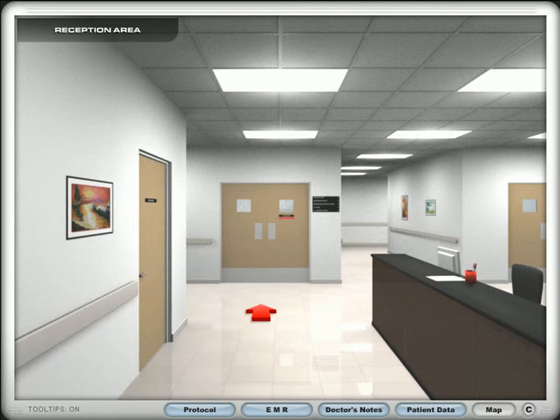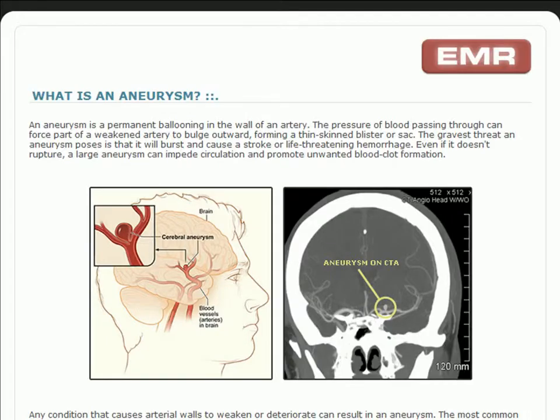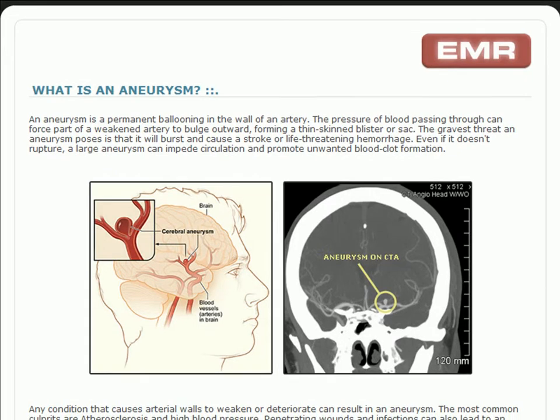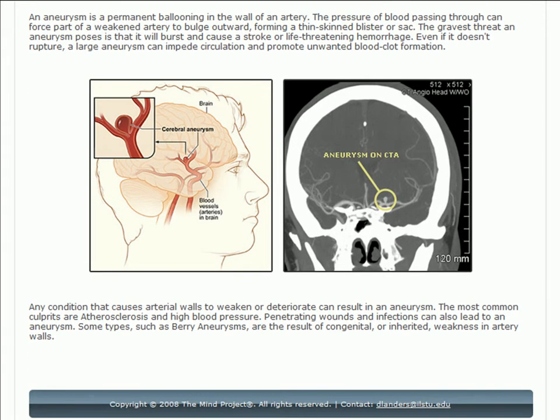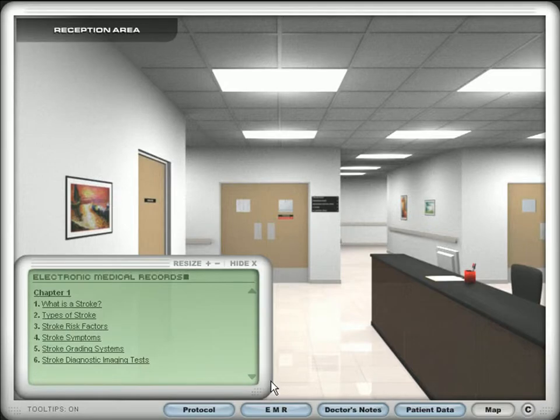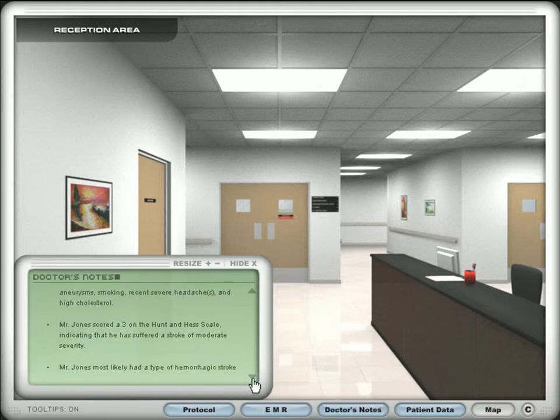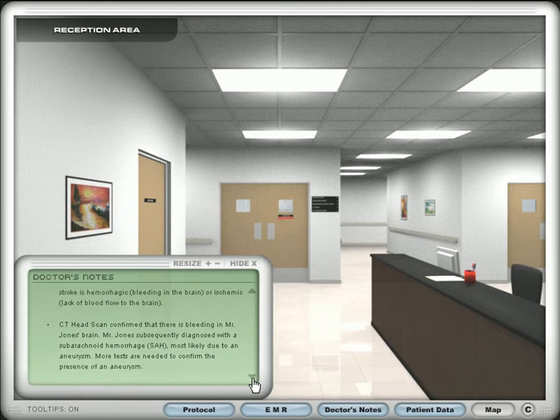The protocol button brings up a small window that students consult in order to learn step-by-step instructions for each part of the lab. The EMR, shown here, stands for the electronic medical record and provides background descriptions on strokes and possible treatments. This button will be used often throughout the lab.